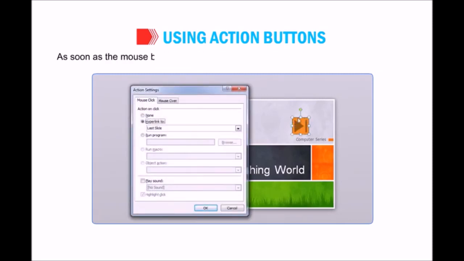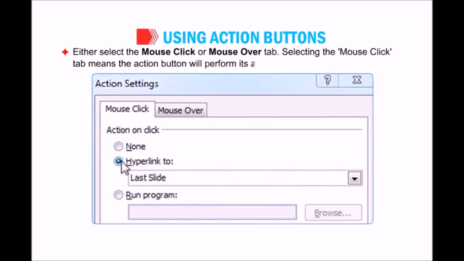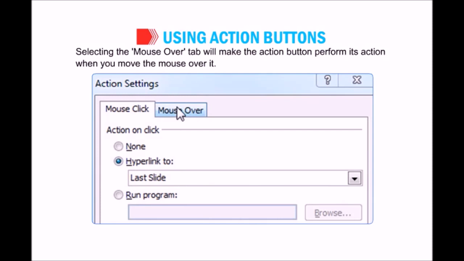Click and drag the mouse diagonally. As soon as the mouse button is released, the Action Settings dialog box will appear. Select the Mouse Click or Mouse Over tab. Selecting the Mouse Click tab means the action button will perform its action only when clicked. Selecting the Mouse Over tab will make the action button perform its action when you move the mouse over it.